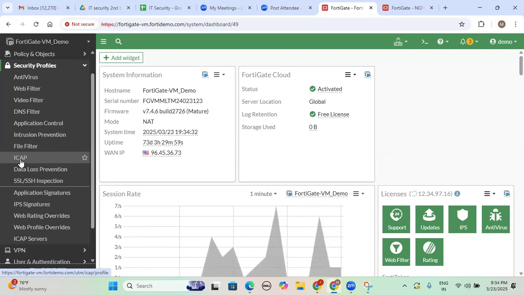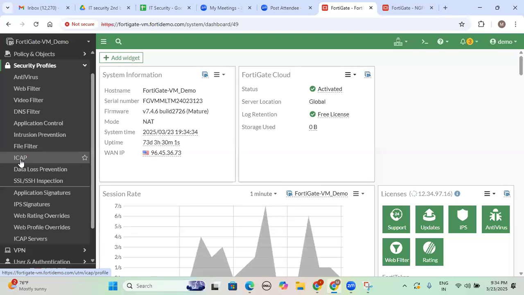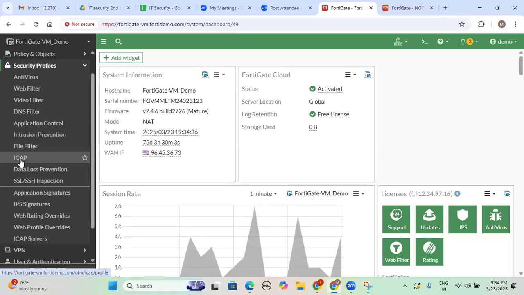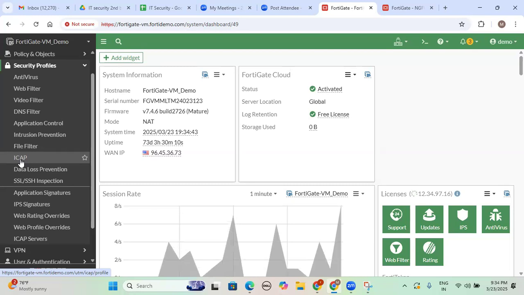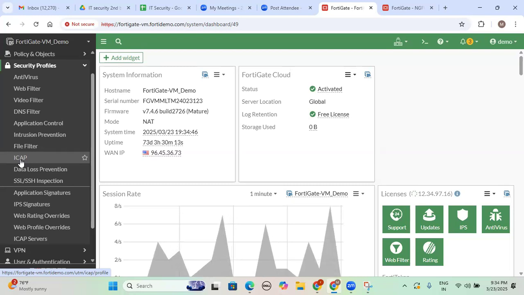So this is how our internal critical servers can get the regular updates. Our SaaS-based EDR tools, like the ones I mentioned, will give the regular updates. Those updates will come to the ICAP server. From the ICAP server, we can push them to our internal servers. So that is the importance of the ICAP server.